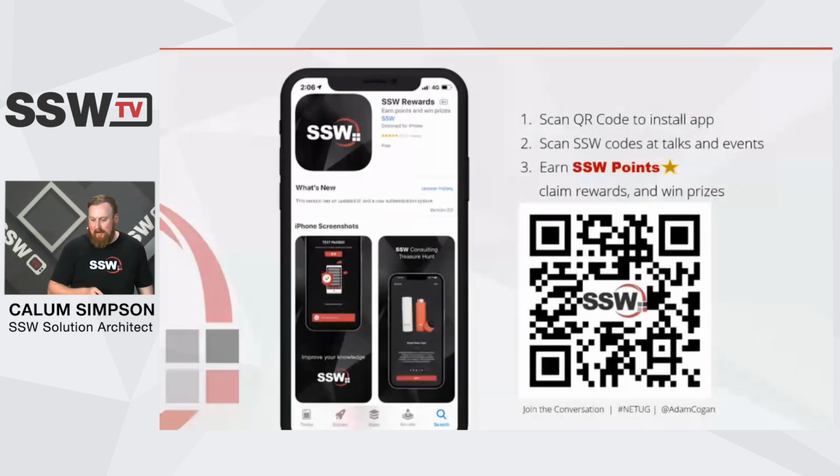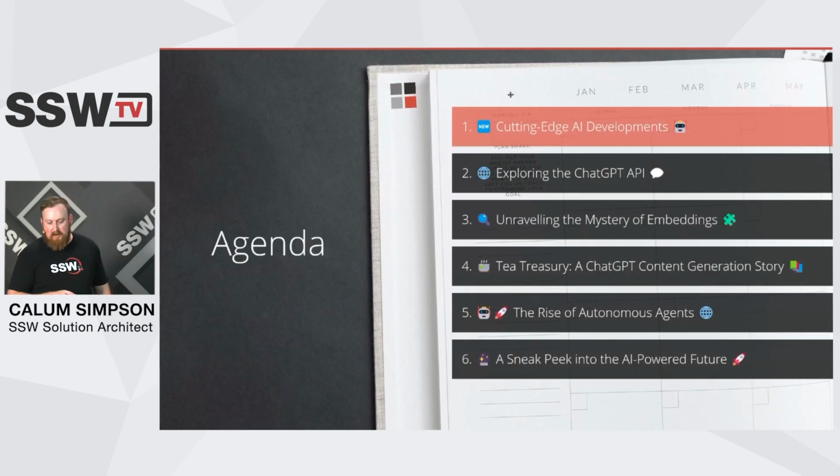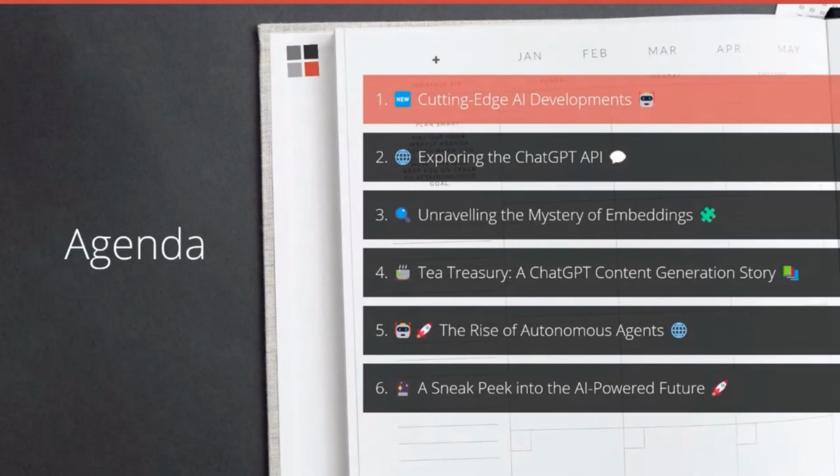All right, so let me introduce my agenda for tonight. By the way, if you couldn't tell, this agenda was generated by Chat GPT. I just told it all the subjects. That's why they're nicely formatted with emojis and everything. To start off with, we're looking at cutting edge AI developments. Then we are going to explore the Chat GPT API. Then I'm going to talk about embeddings, unraveling the mystery of embeddings. Then I'm going to introduce Treasury, a Chat GPT content generation story.